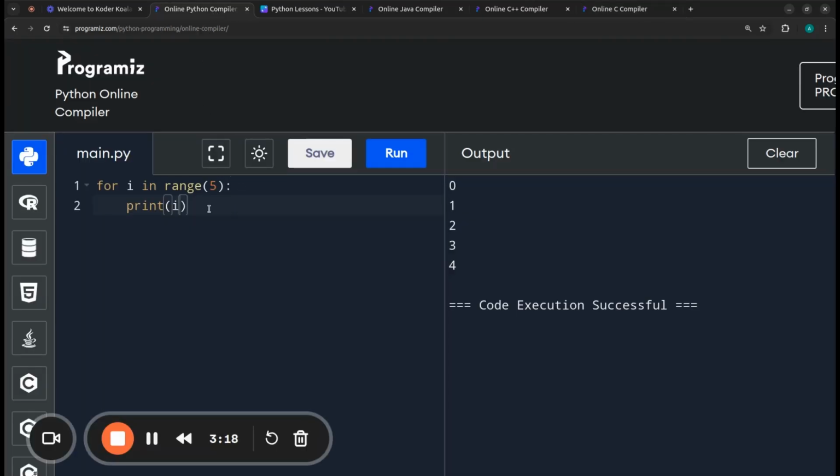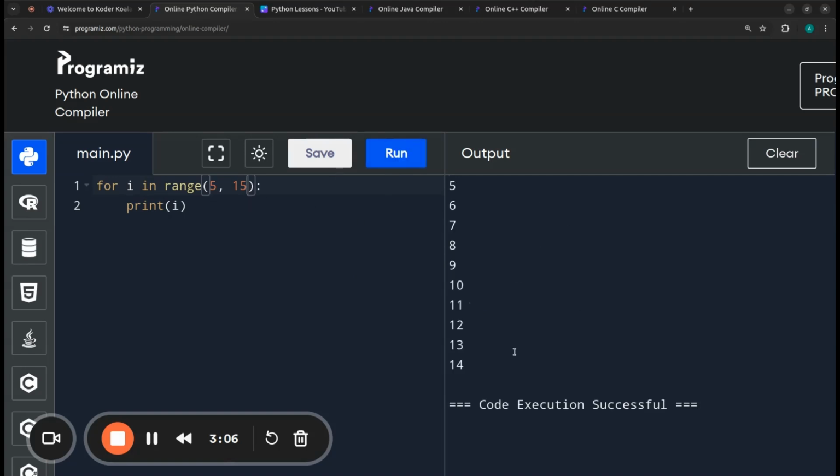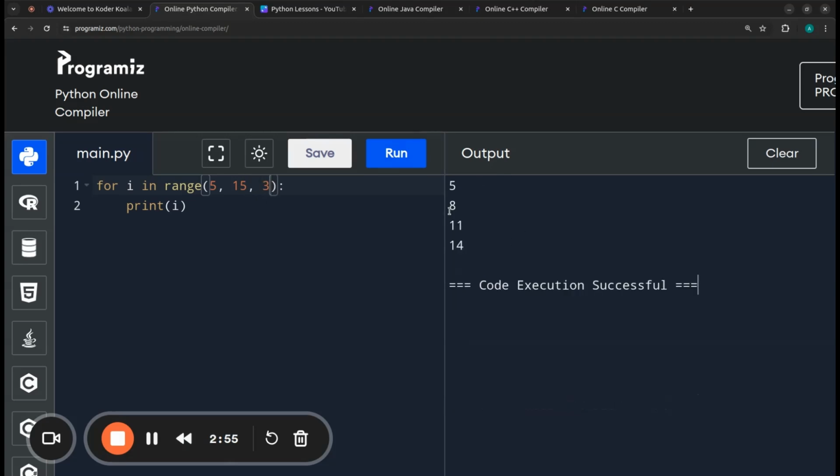We use the range function instead. The range function accepts not only one parameter, it can also accept two parameters. When I try to run this with two parameters, it goes up to 14. And if I try to run, we can also put a third parameter. But how is this working? Let's try to understand what's happening.